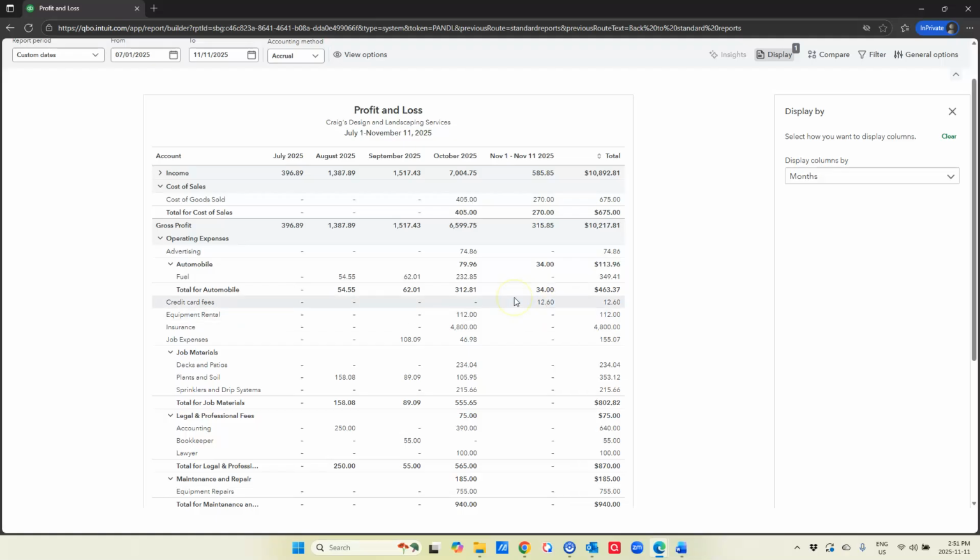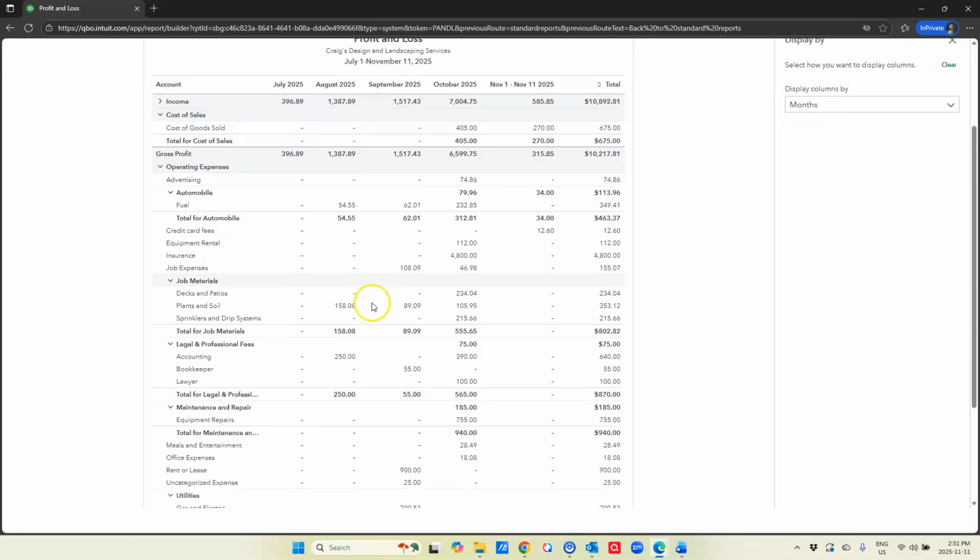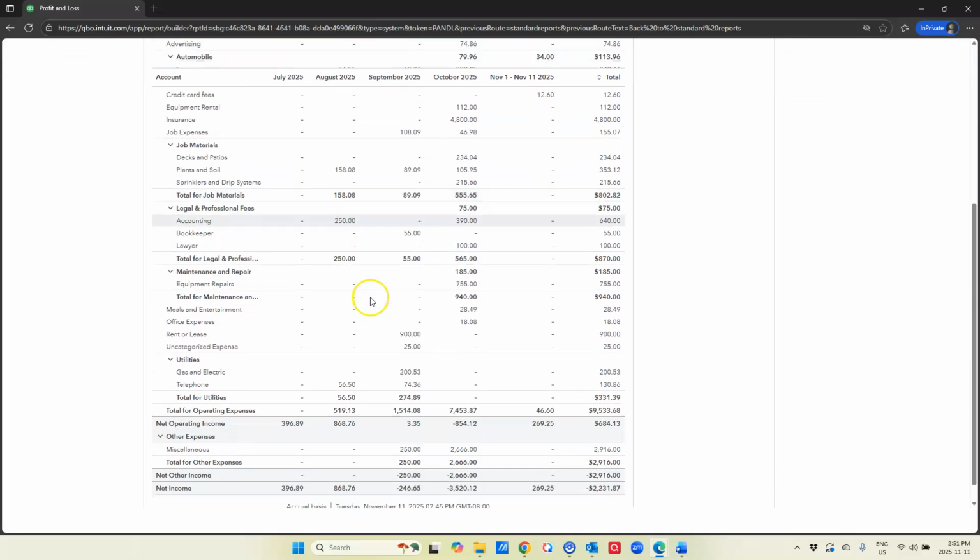So now we're going to scroll down to our operating expenses. Operating expenses typically are going to be about the same every month. Now we're going to have to move our job materials out, but when we're looking here across at the total for operating expenses, we want to see if anything's fluctuating in a kind of a crazy manner. So right here, we can see in October, there's something that does not look right.